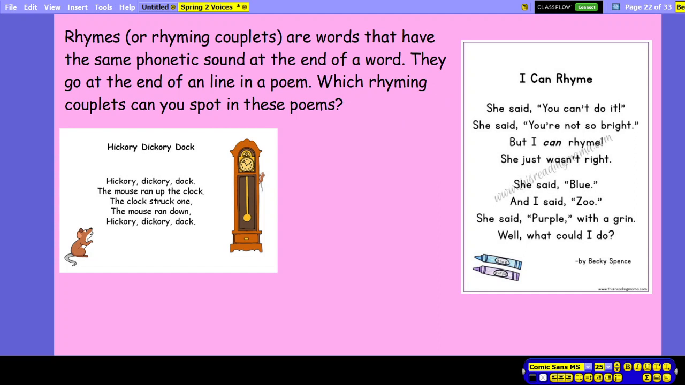So rhymes or rhyming couplets are words that have the same phonetic sound at the end of a word. They go at the end of each line in a poem. So here are 2 poems. Which rhyming couplets can you spot? So your first one here is Hickory Dickory Dock. The mouse ran up the clock, the clock struck 1, the mouse ran down, Hickory Dickory Dock.